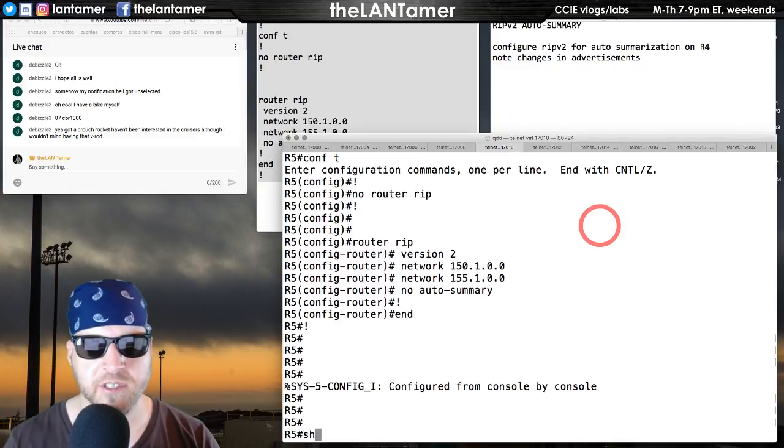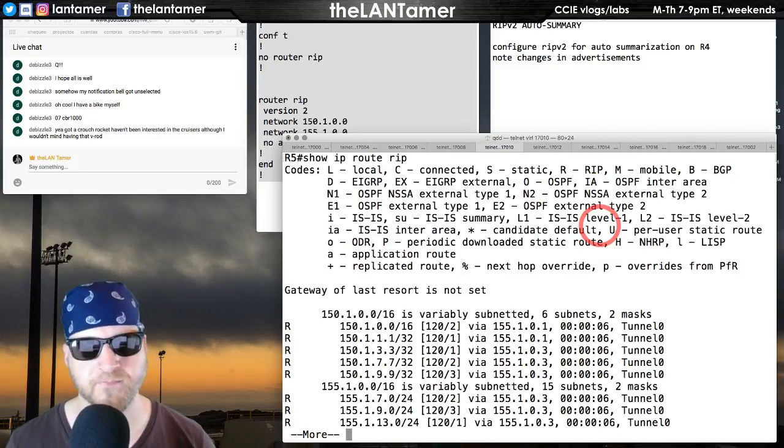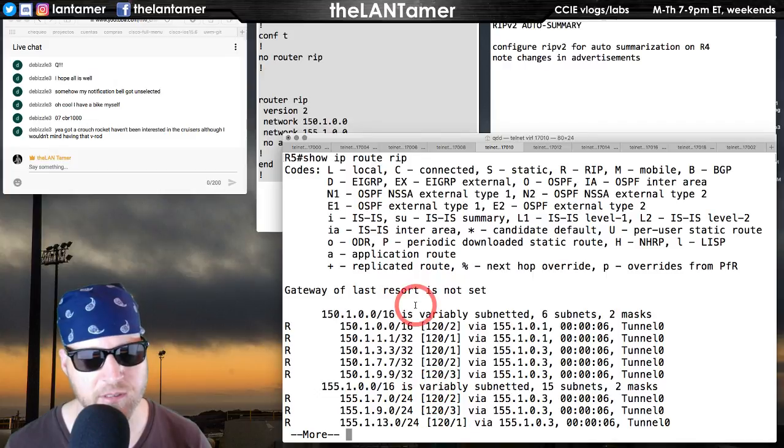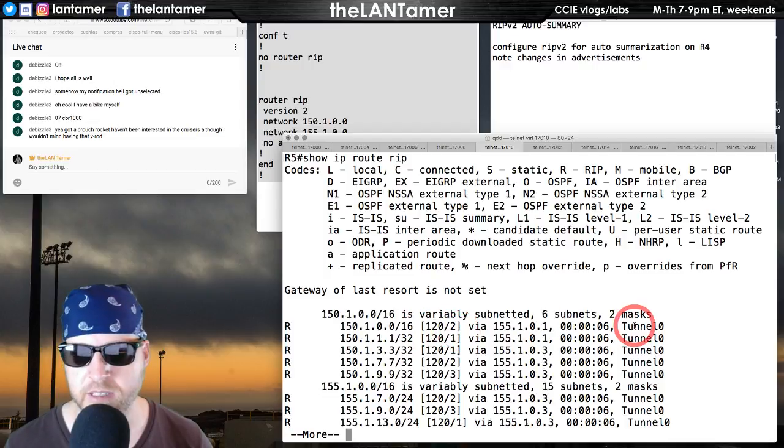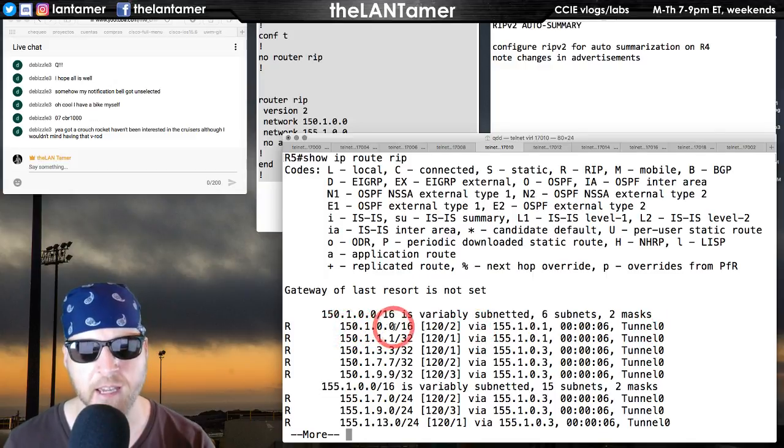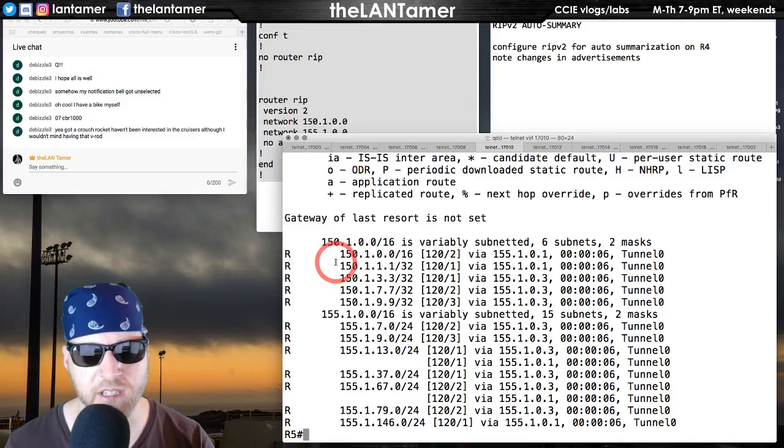All right. So now if we do show IP route rip, now we have a slash 16. We have two slash 16s, which we had before, I guess because we're dealing with 24s. But on this one, we had a 0.0 slash 32, remember? Now look at this. We're getting 150.1.0.0/16 from tunnel 0. And it looks to me like we should also be learning one from router 6.